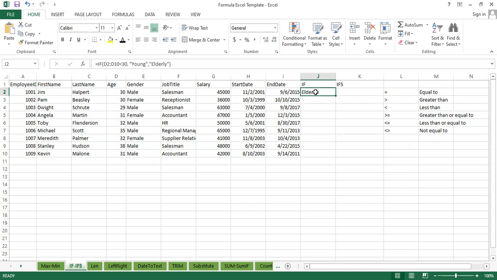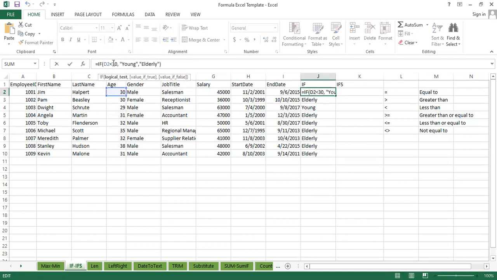So what do we call this one? D2. Yeah, elderly. So how many youngsters do we have? Oh, there's only one person that's below 30. Okay, let's do less than or equal to 30, then they are young. If it's true, they are young. If it's false, then it's elderly.